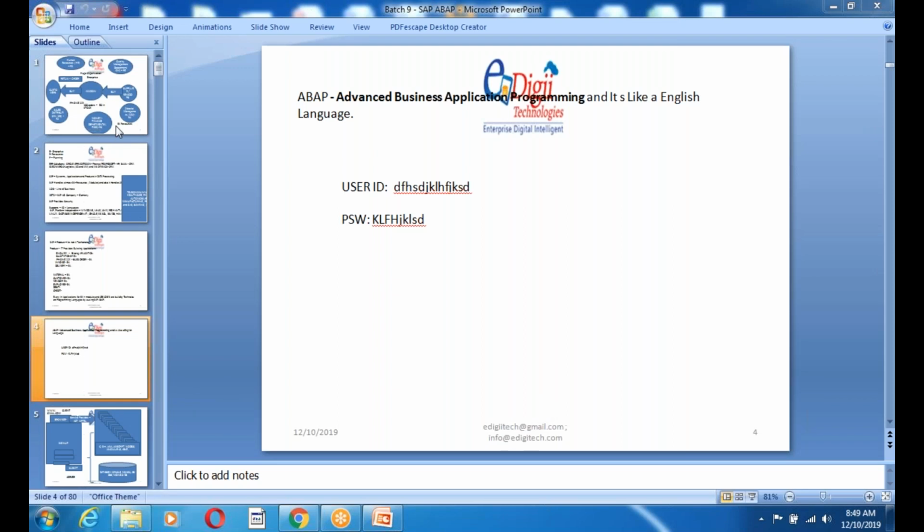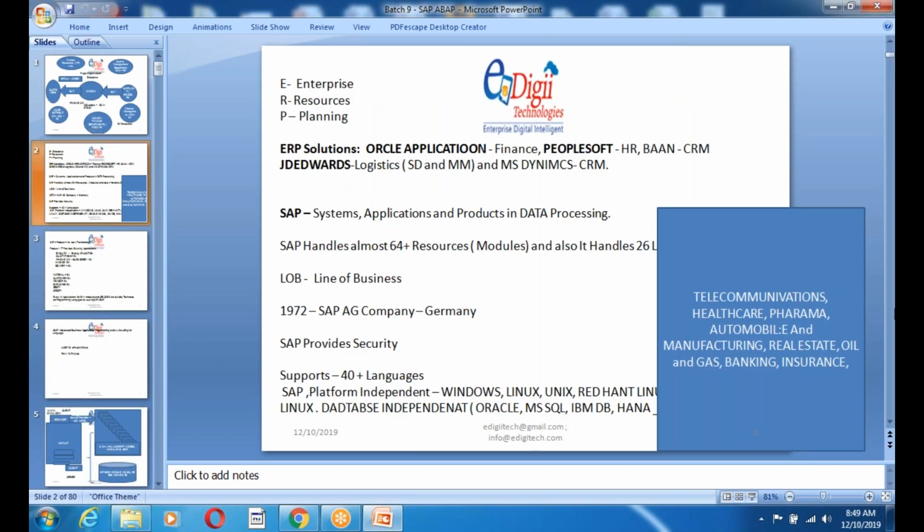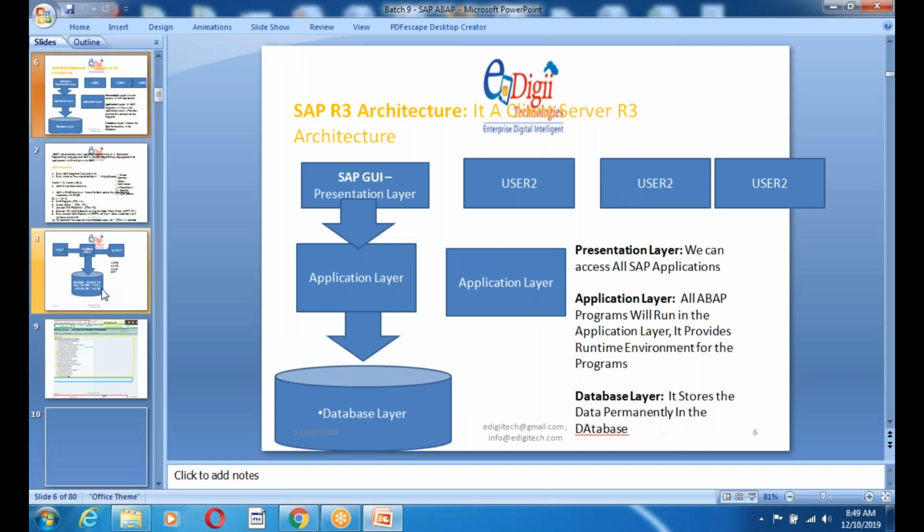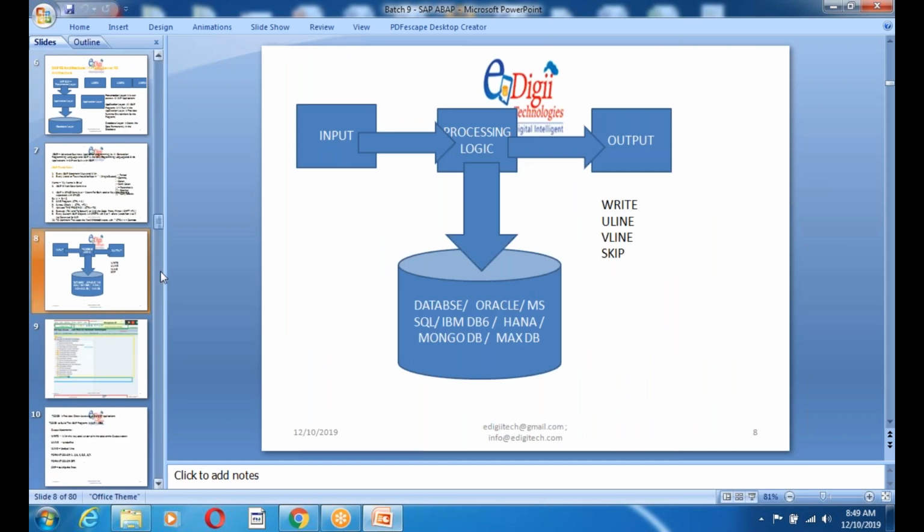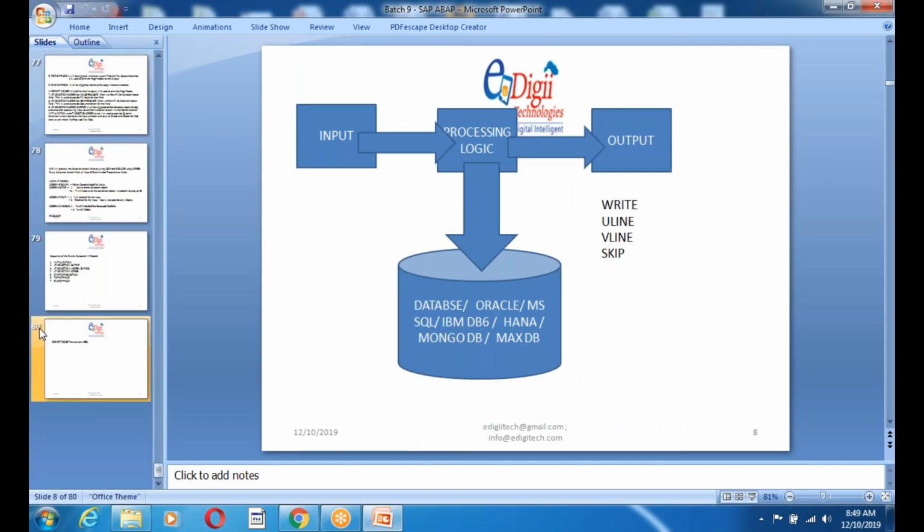Hi all, welcome to the next session on SAP ABAP. In the last class, we discussed what exactly reporting is and what the reporting events are, which we saw in yesterday's class. So what exactly is a report, and what kind of reports do we have?